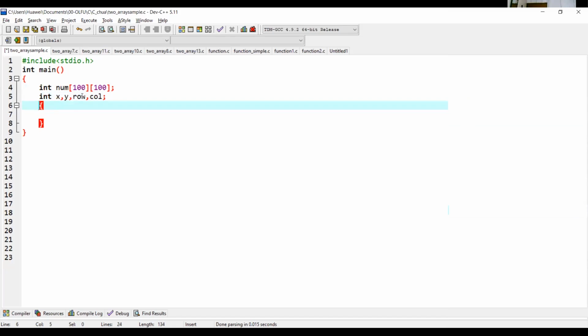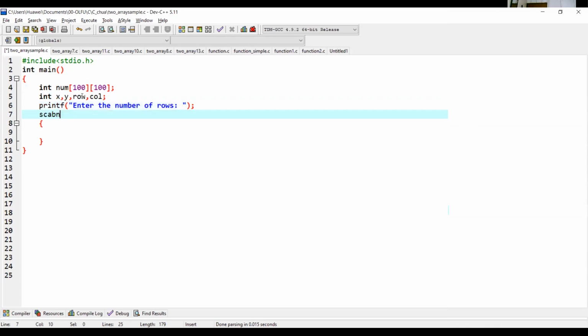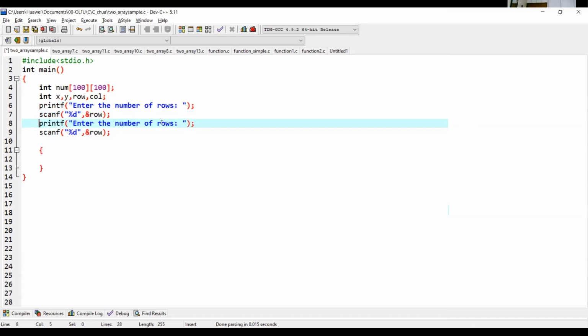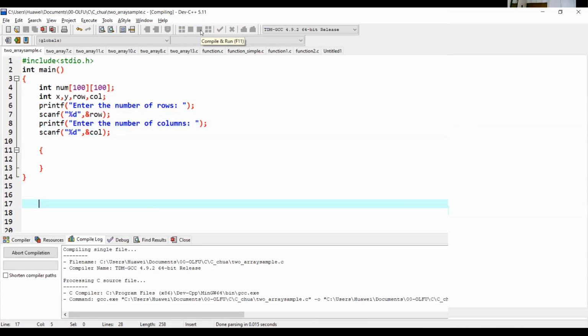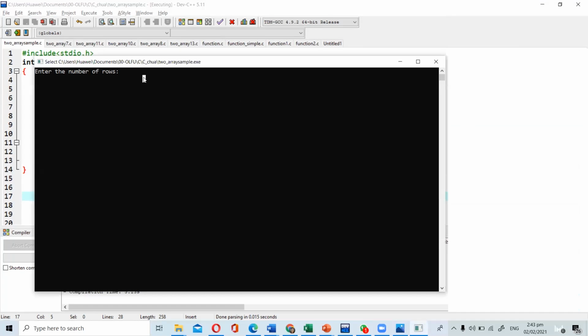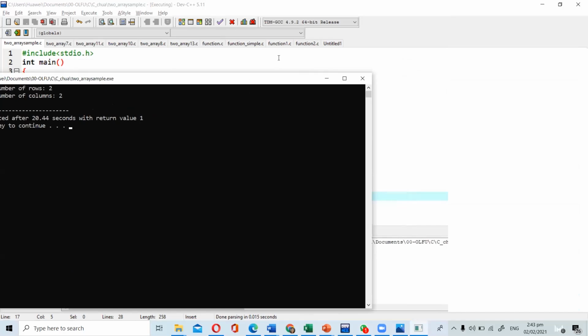First we have printf, enter the number of rows. Then we have scanf, so we're going to have the value for this one, for example, %d and ampersand row. This time, enter number of columns, and this is for column. If we run this, you will have this result. For example, I can have 2 and 2. So what we did is input the number of rows and the number of columns.